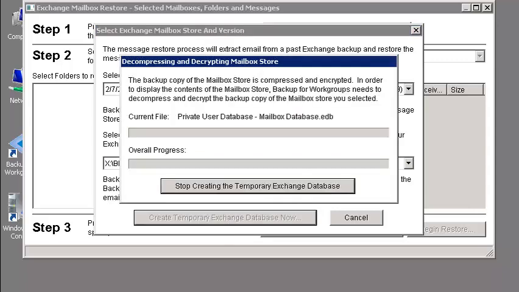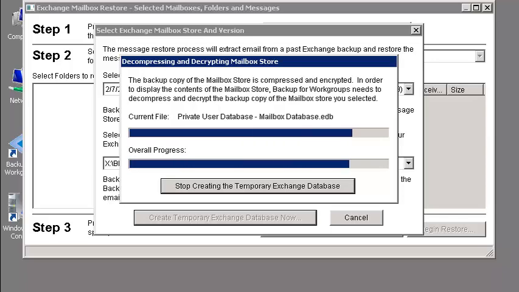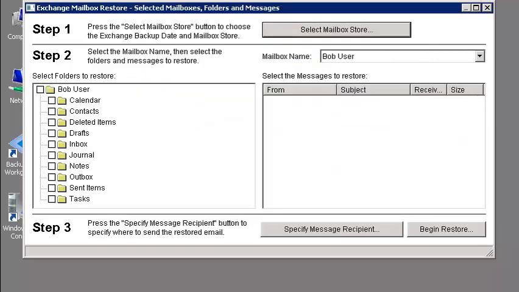What Backup for Workgroups does is it contacts the backup server and pulls a copy of that particular mailbox store, builds it out locally on the drives at the Exchange server in order to pull the email directly from that mailbox store. The time that it takes to do that process is going to be a function of how large your mailbox store is. In our particular case, this is a fairly small store, but in a typical case, it's going to restore that at a rate of about 1 gigabyte per minute. So if you have about a 15 or 20 gigabyte message store, it might take 15 or 20 minutes to perform that task.